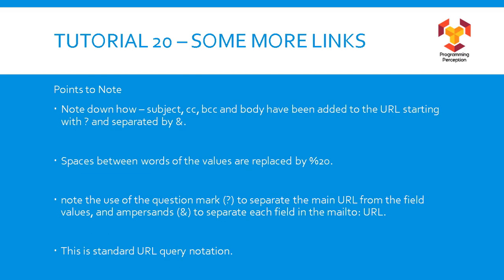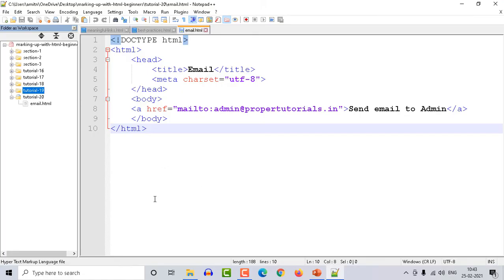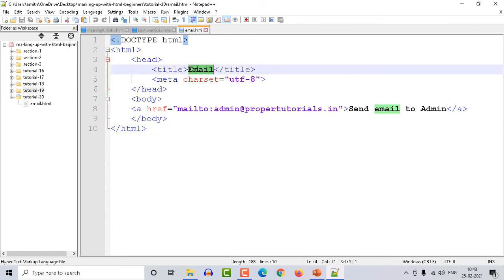So now let's see what we have done practically. Let's move to our desktop. Okay, so you can see I have opened my Notepad++ and in this tutorial 20 folder, there is an email.html. I have created this file for you. Now you can see in this file, the title is email and I have created an anchor tag over here with mailto colon and the email ID, and it has the hypertext 'send email to admin'. So let's run it in Chrome.